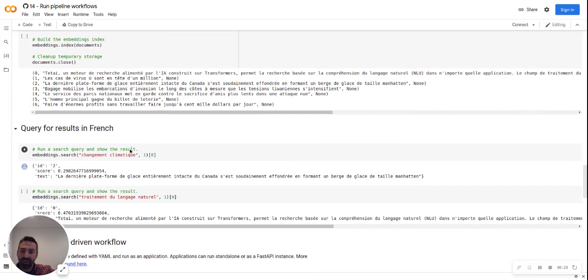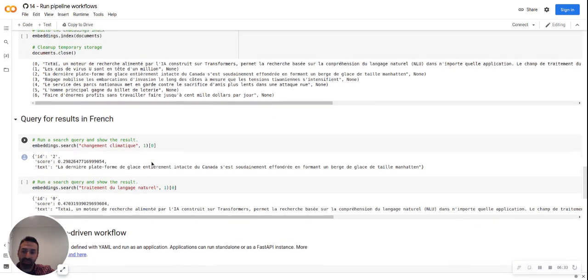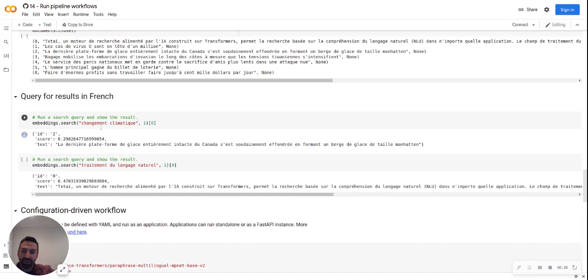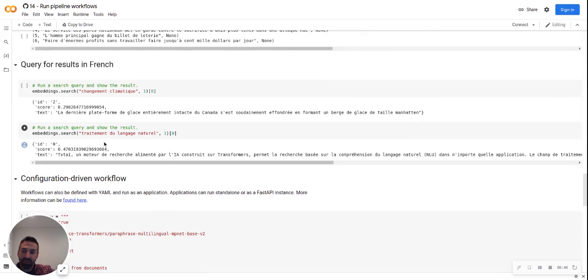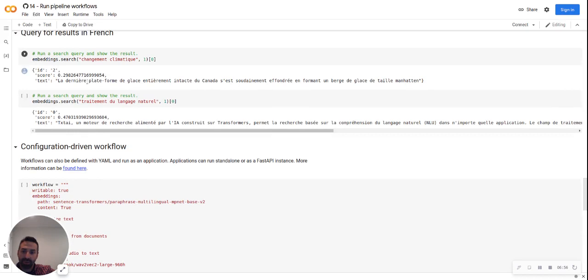So let's run a query and see how that works. We'll take the embeddings instance, we'll run a search using French text, climate change, and then we'll print the top result. And as you can see, in this case, the search for climate change is going to return the row that talks about icebergs falling off the coast of Canada. So that looks like the best match there. And then the second search is going to search for natural language processing, and it's going to return text AI introduction. So that's going to show the score there and the score there, which gives pretty high level scores for the top results.